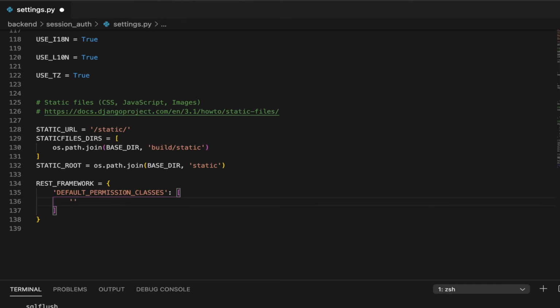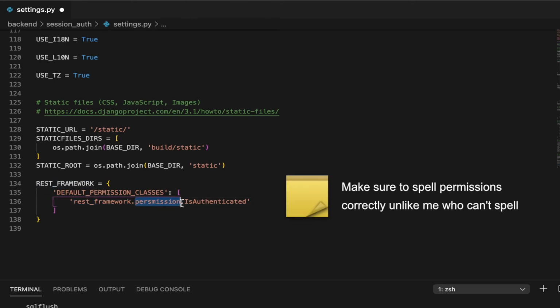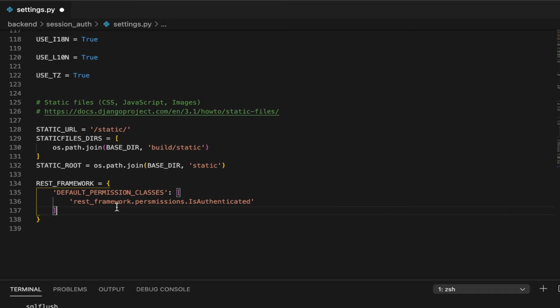And then for our permission classes, this right here is going to be what our views have by default for their permission. And I'm going to have rest_framework.permissions.IsAuthenticated. And then this should be permissions, not permission. And then IsAuthenticated. Okay, that looks good. So basically our views by default, we want the user to have to be authenticated to access them.